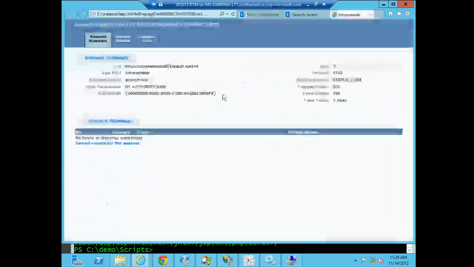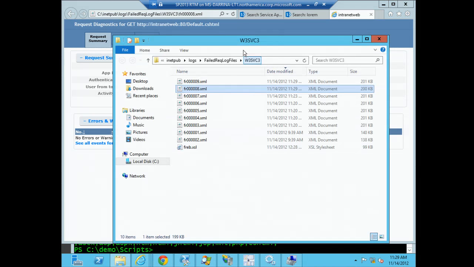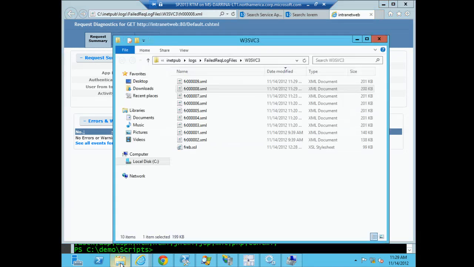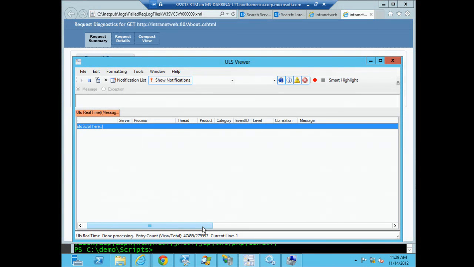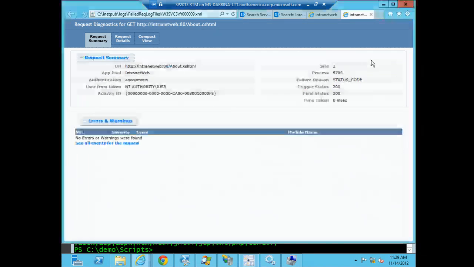Good. So here I've got a request for default.cshtml, and I can see that it used anonymous to access that site. That's good. And oh, there's the about. So it's come through. Good. Very good. So let's just see what it says here in the log. Hasn't caught up here in the log with me. Let's see, just to make sure. No, may have stopped there.